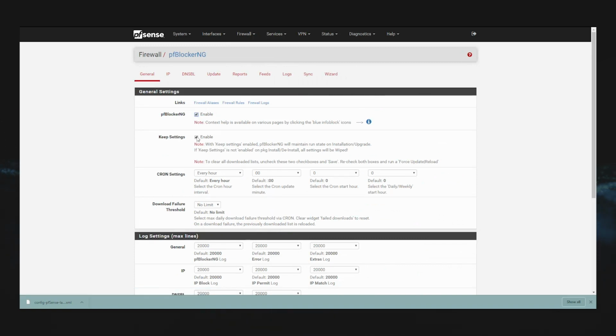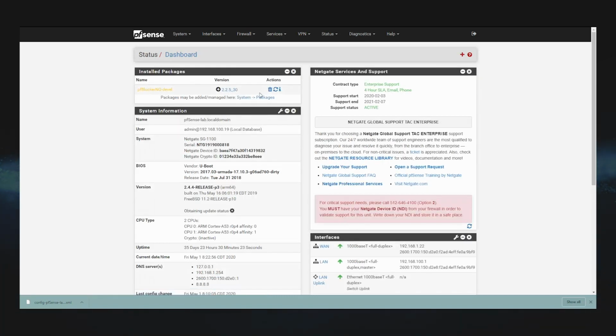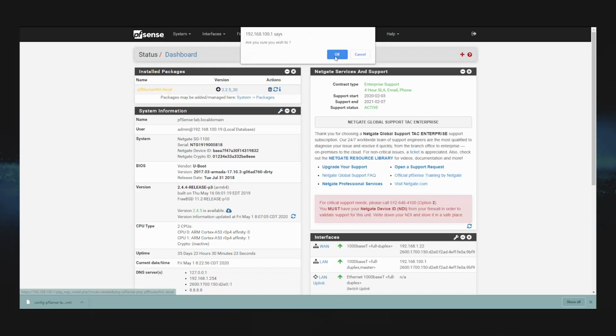For our demo, we only have pfBlocker installed, and like most packages, it has a setting that you can choose that will keep the current configuration in the event of an installation, upgrade, or uninstall. Once we have that option selected, we can go ahead and uninstall this package.